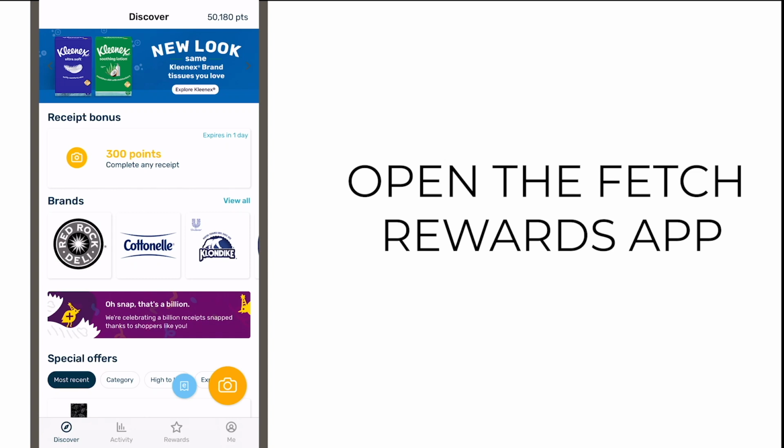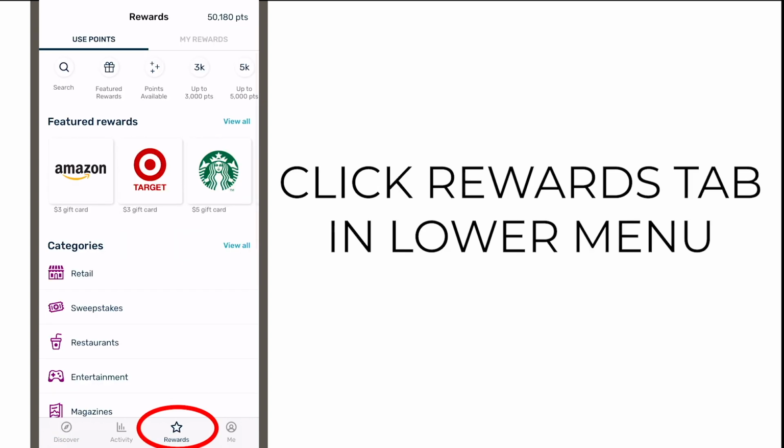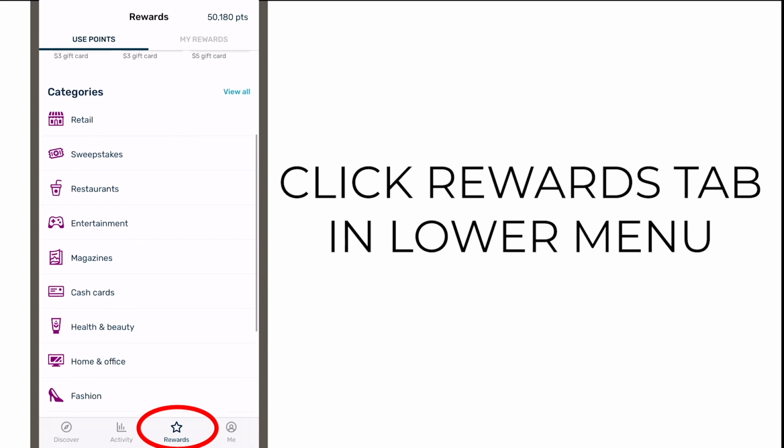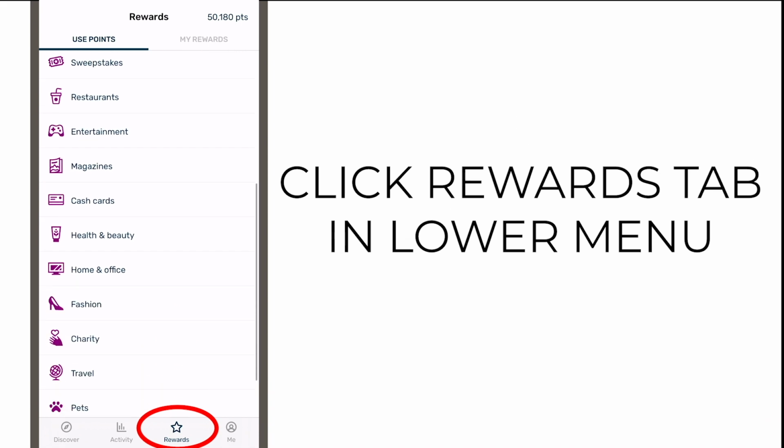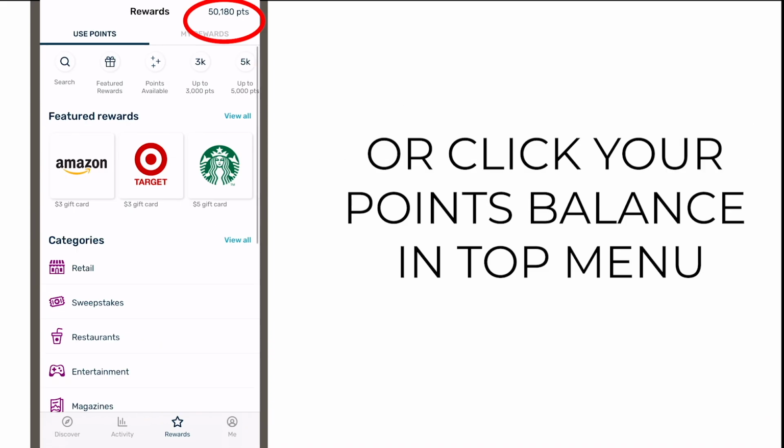In this video, I'm going to show you how to redeem gift cards in the Fetch Rewards app. First, open the app and then navigate to the reward sections by clicking the rewards tab in the lower menu or going to the top of your screen and clicking your points balance.